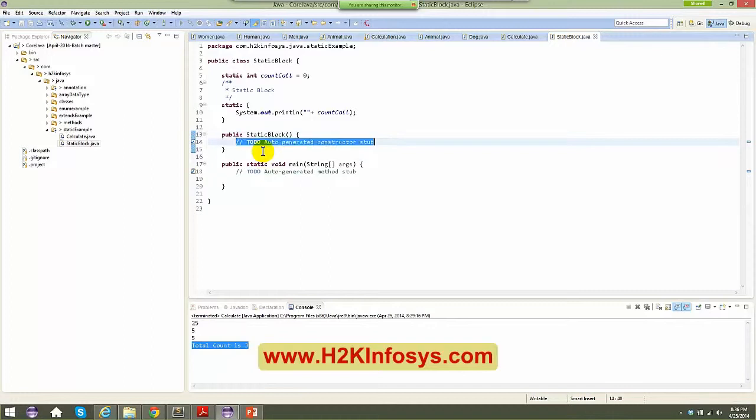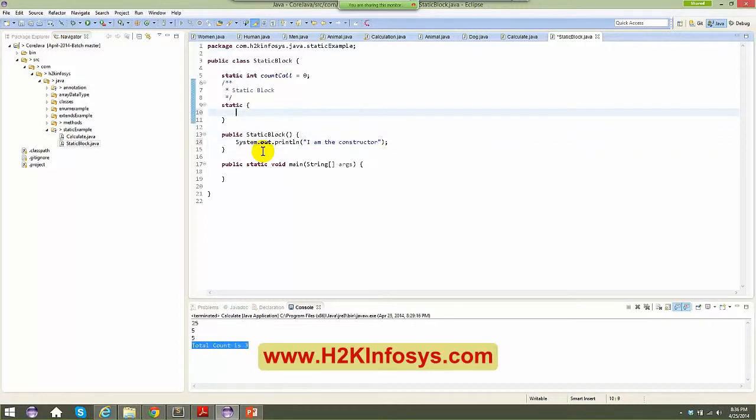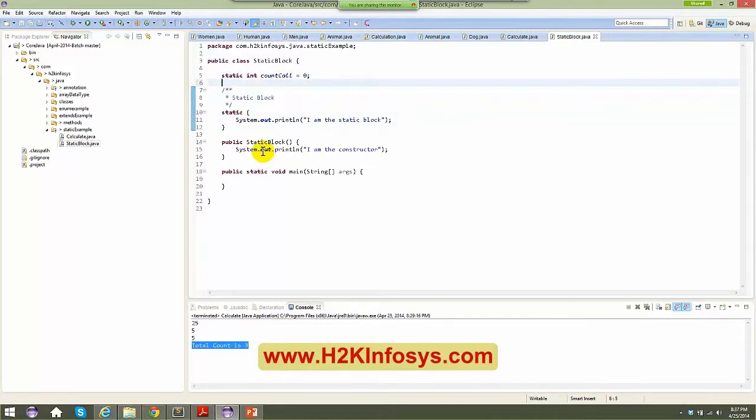Now remove this, and in the constructor, let me simply say sysout, and I want to say I am the constructor. All right, and here instead of this one, let me say sysout, and I want to say I am the static block. And that's all.